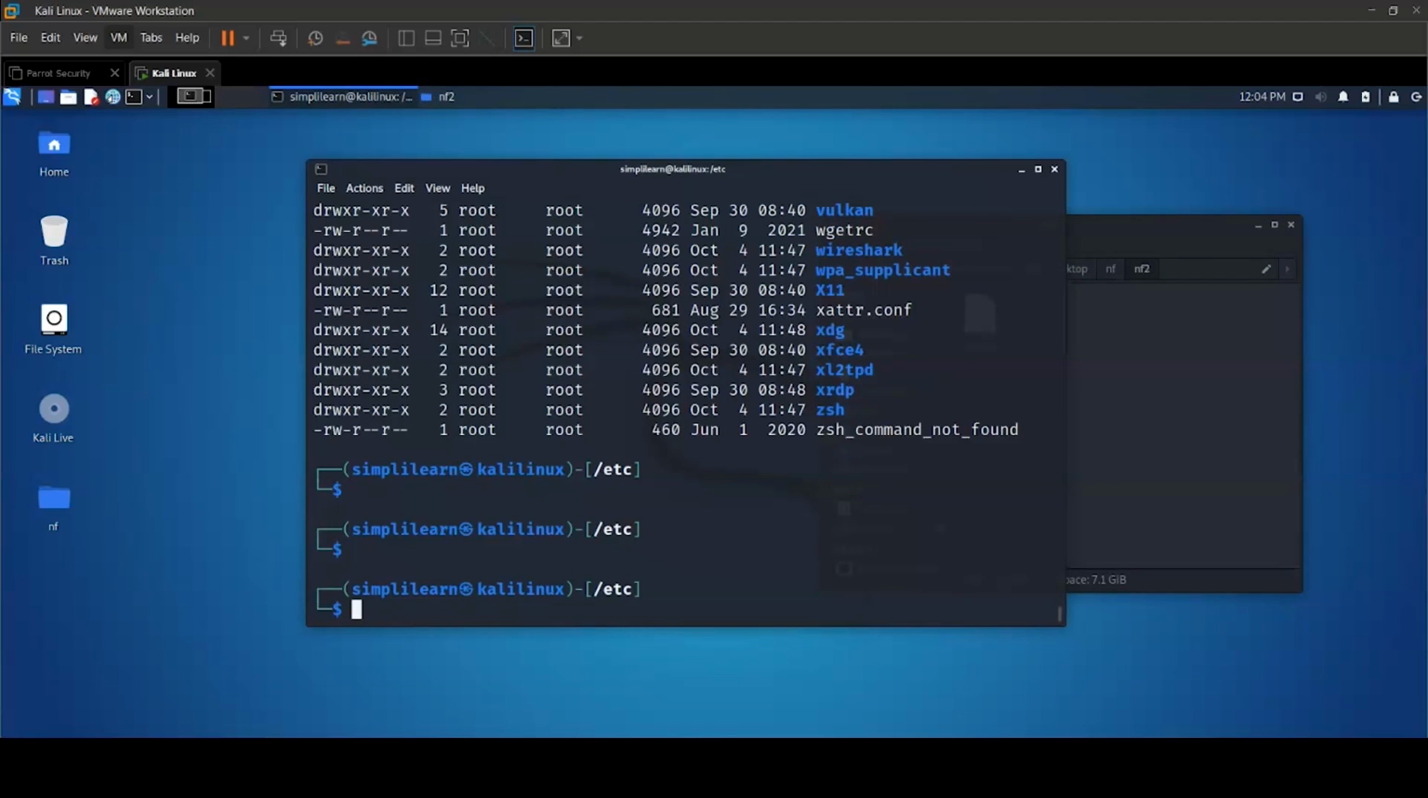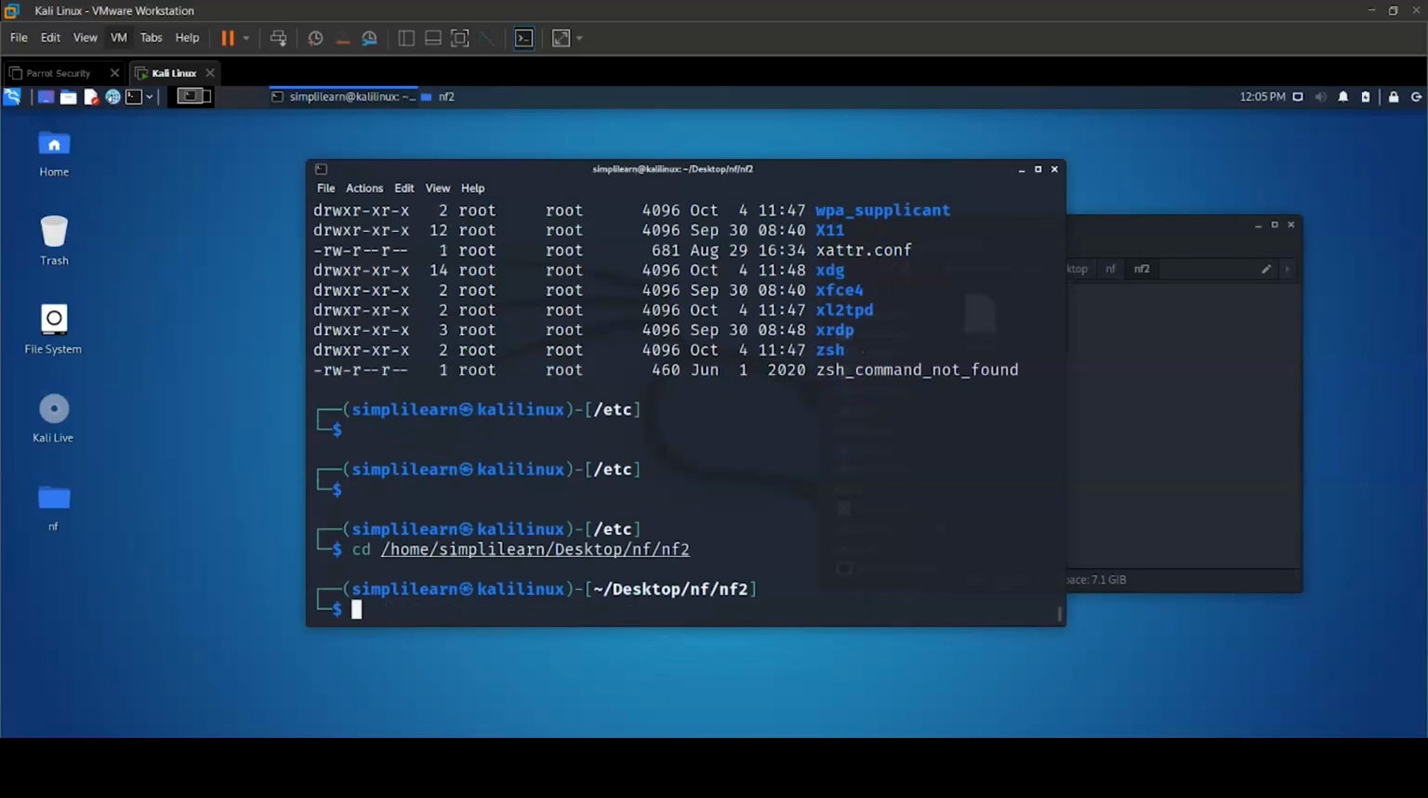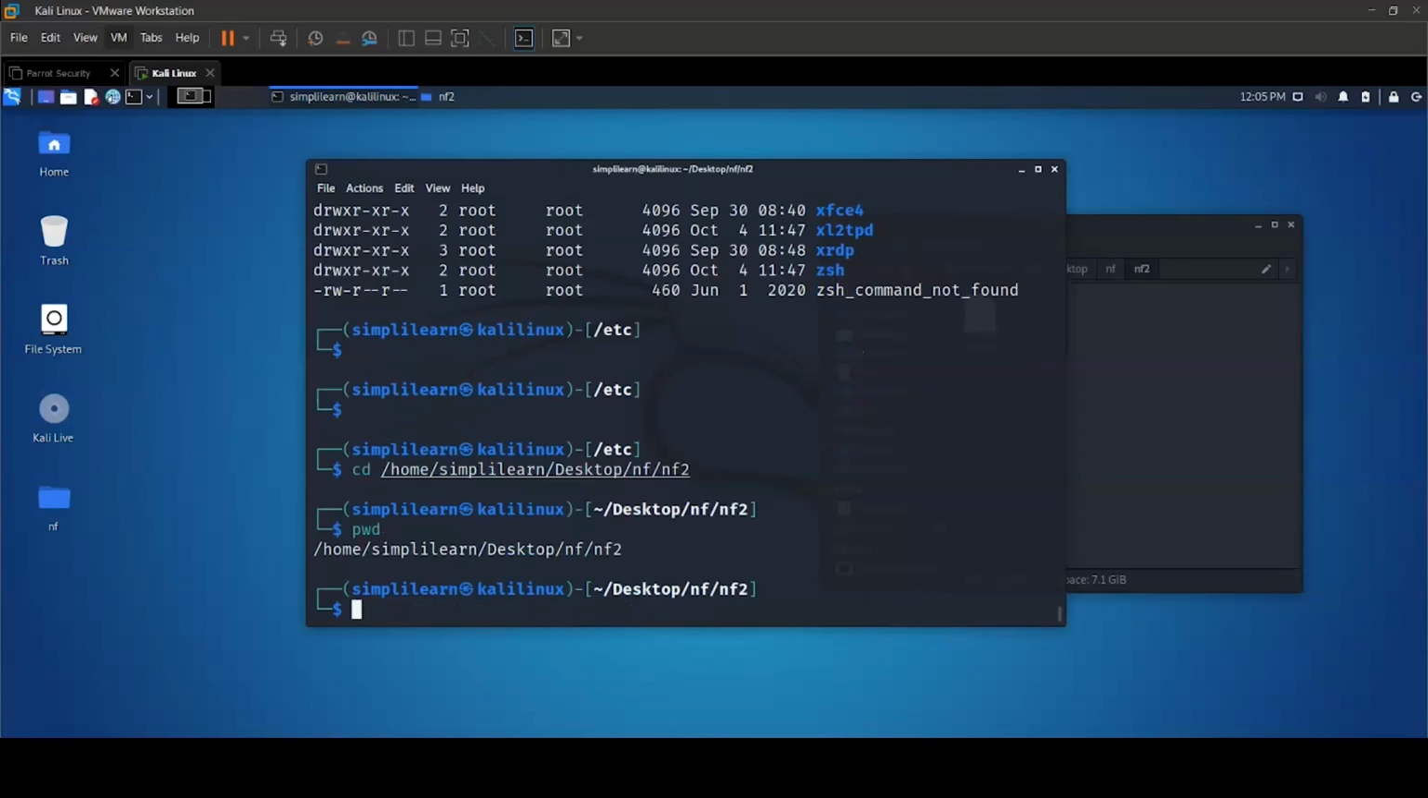Now, to change the directories from etc to nf2, we have already discussed how to use the cd command using just the folder name. Now, if we want to go to the entire directory, we can write cd home. As you can see, it is already prompting us to complete the name of the directory. At this point, we just have to press tab and it completes it for us. Next, we already know we have to enter the desktop, nf and nf2. And this brings us to the current working directory.